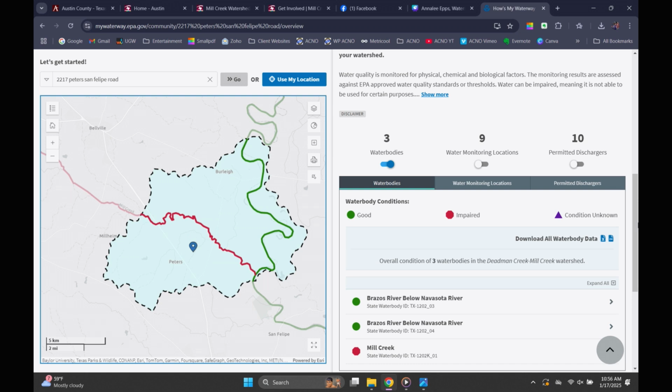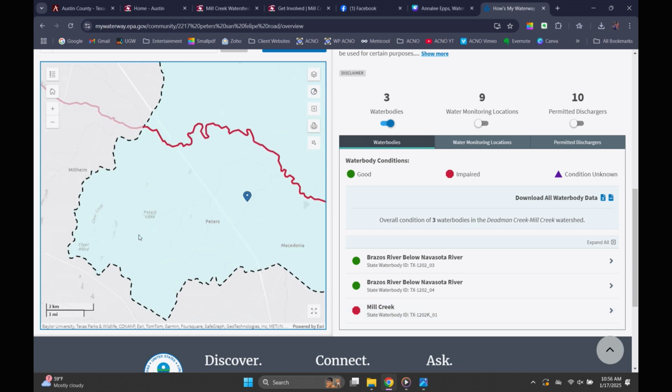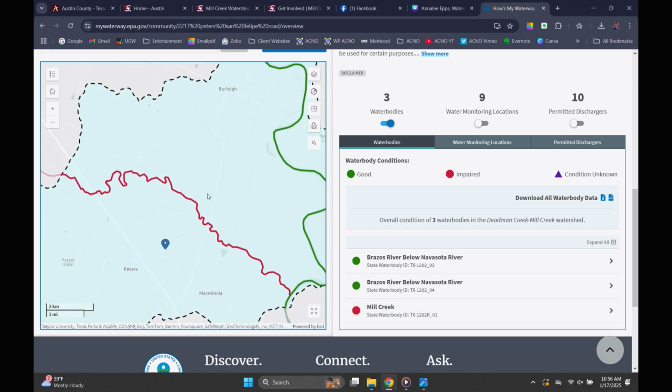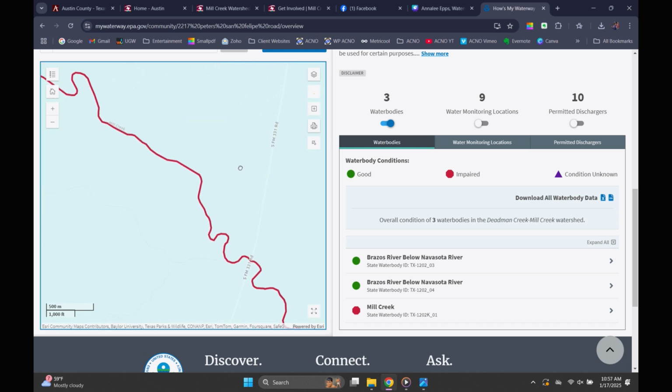So as you're looking at that, you can see it does list 3 water bodies. In that bigger context, you're in the Brazos River watershed. As we zoom in, you're in the Mill Creek watershed. Then we zoom in again, and you're in the Deadman Creek specifically area. But you can see there's a red stop sign where it lists Mill Creek. It's telling you that's impaired.